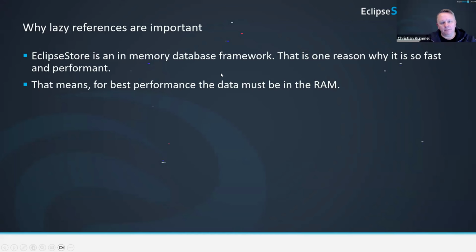But maybe another thing: even if we would have everything loaded the lazy way, EclipseStore would be much faster than all the other databases because we do not have that OR mapping anymore in between. We do not have to convert data anymore. It is stored as it is, as a reference, as a Java structure, right? And there is no conversion anymore.